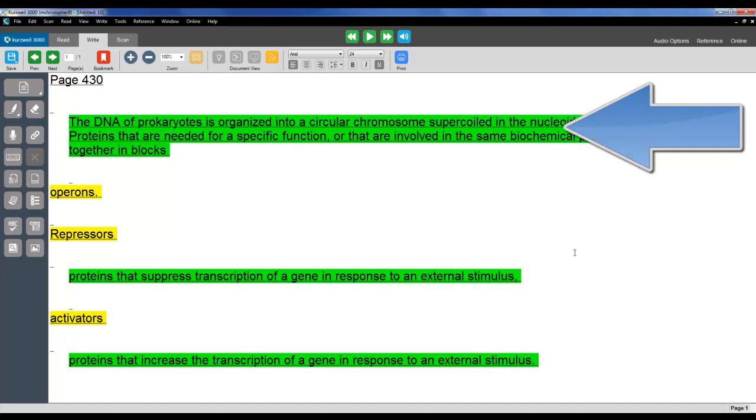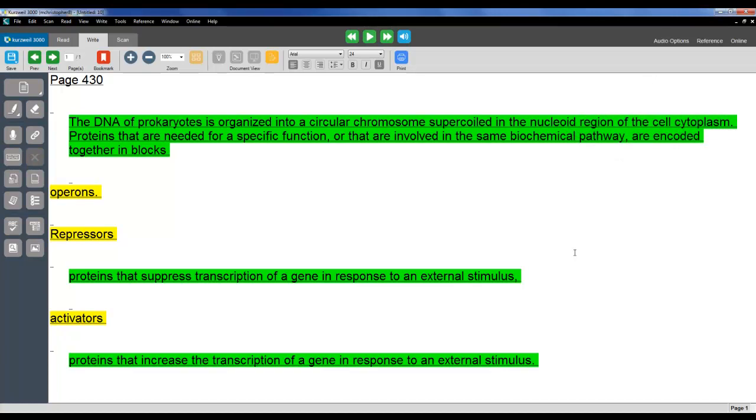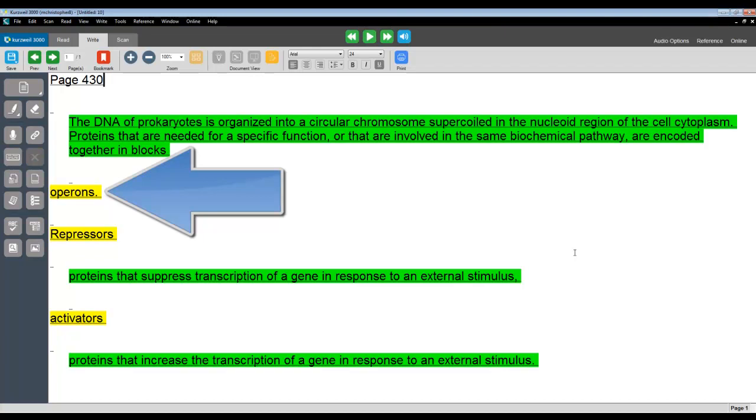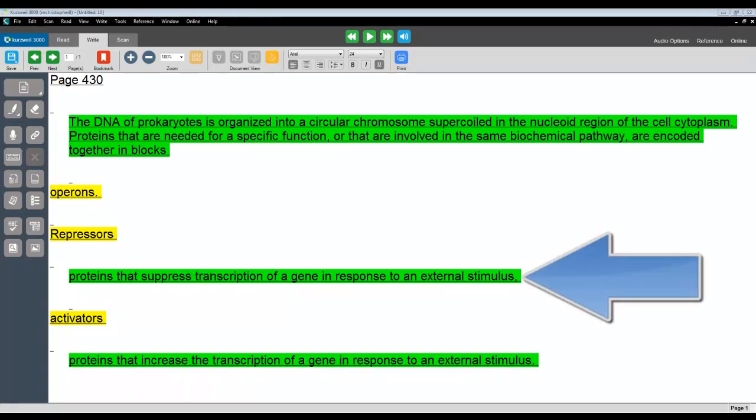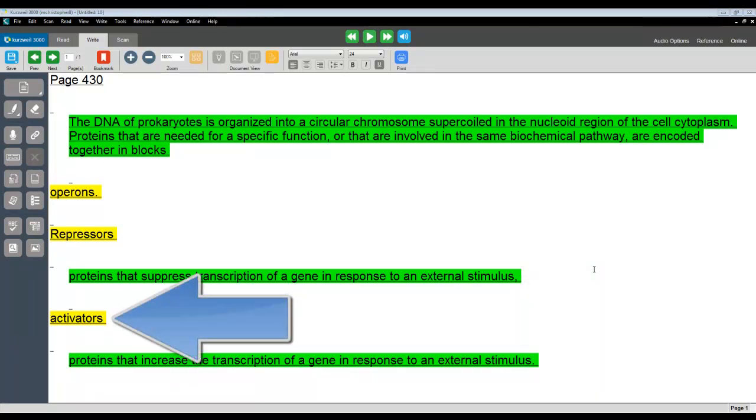The second line of text in our new document is the supporting statement related to the keyword operons, we highlighted in green highlighter. The third line of text in our new document is the first keyword, operons, we highlighted in yellow highlighter. The fourth line of text in our new document is the second keyword, repressors, we highlighted in yellow highlighter. The fifth line of text is the supporting statement related to the keyword, repressors, we highlighted in green highlighter.